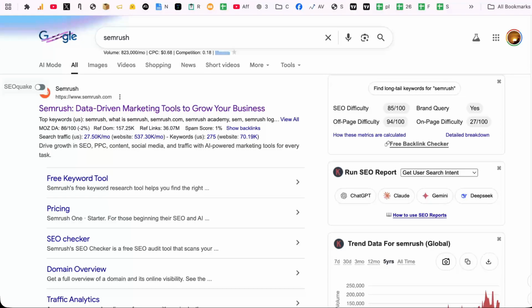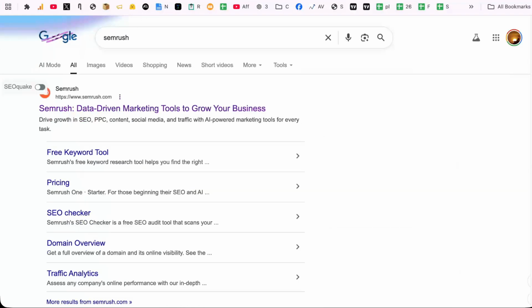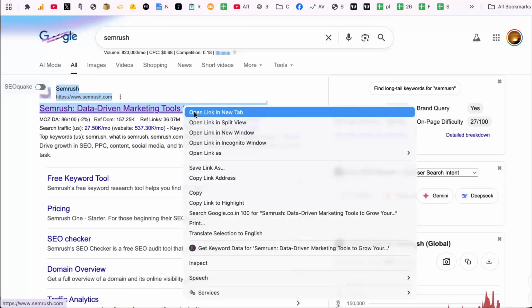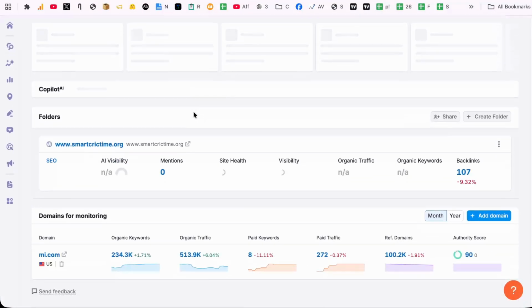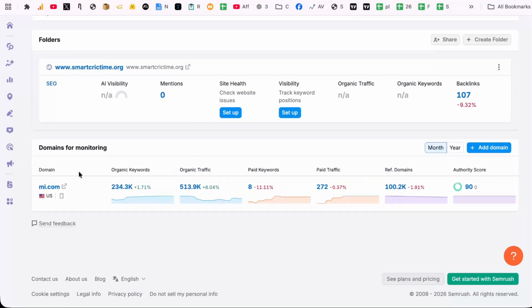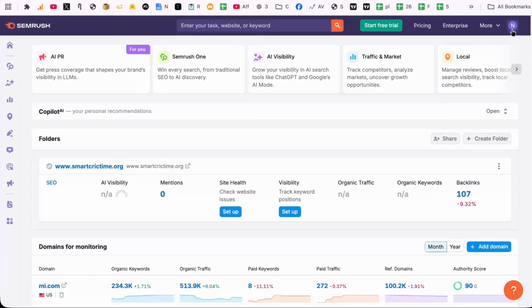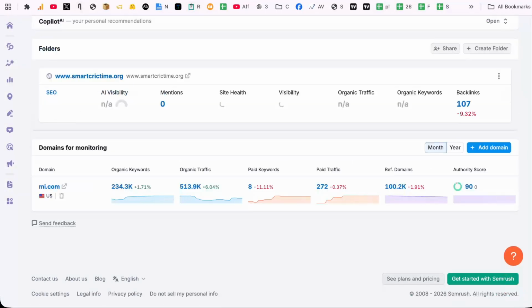First things first, let's get started by opening a web browser of your choice. Now in the search bar, type Semrush and hit the Enter key. You should see the Semrush website appear at the top of your search results. Click on the link to access the site. Once you're on the Semrush homepage, the next step is to log in. If you already have an account, simply enter your credentials and sign in. If you don't have an account yet, don't worry. Signing up is a quick and straightforward process that opens the door to a wide array of tools that can significantly enhance your SEO strategy.